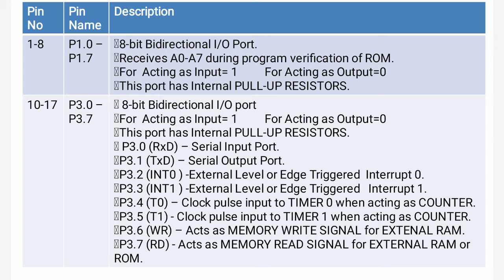Have you prepared table and pin number and pin name? Side down in description.